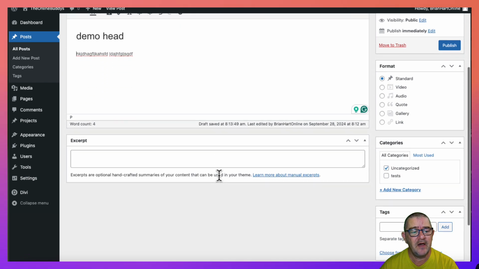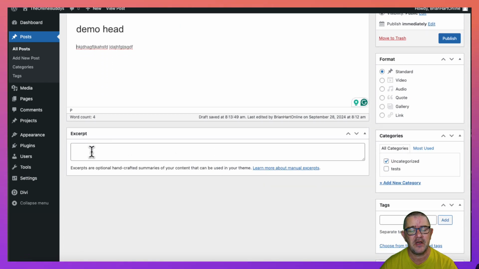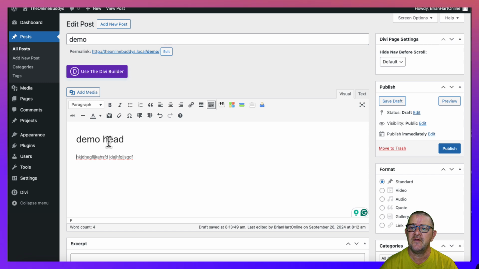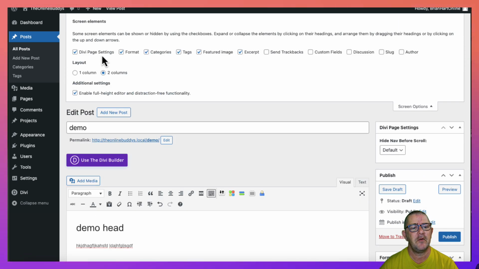If I scroll down, you can see the excerpt. That's what comes up on the search engines. That's what it could read there, or on the front end of your site in some cases if you've enabled it to use it. Now there are other things you can have here which you can't see at the moment, and that's because they're off. Just like in the dashboard, if you come up to screen options, you can get all these tick boxes where you can turn things on and off.